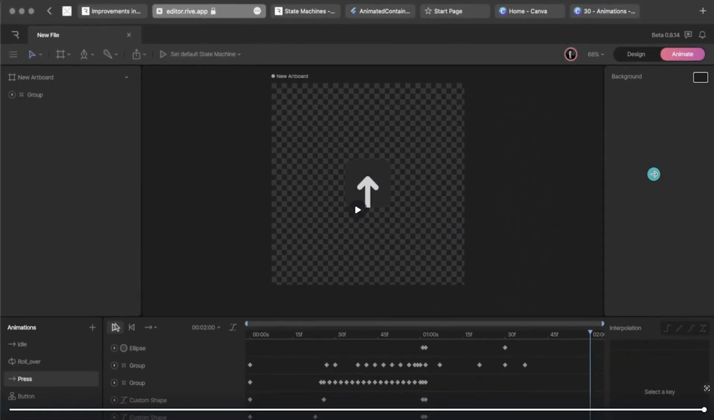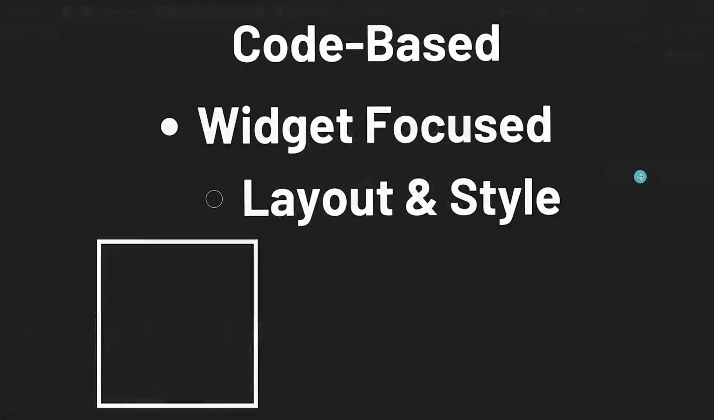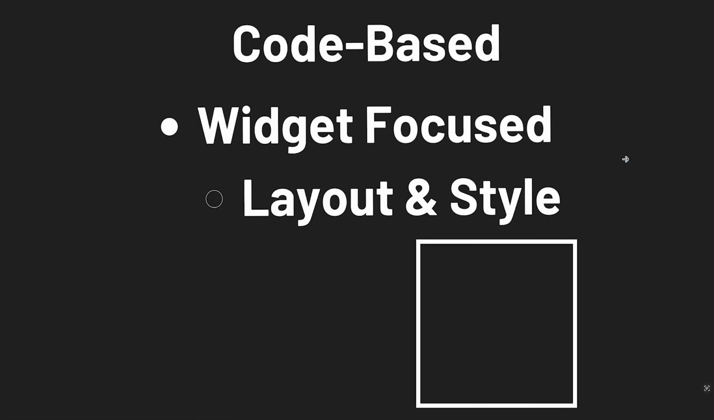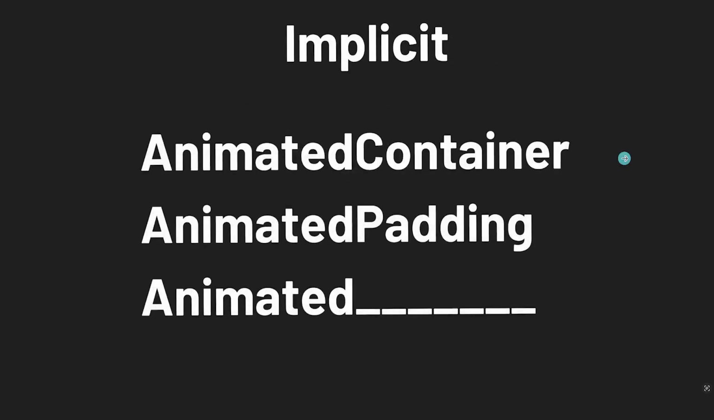So we're going to have a whole mini project working on this, but here I want to cover the code-based animations too. So code-based animations are widget focused and they mostly affect layout and style. So let's say we have this container widget and we want to move it over. This is the perfect use case for a code-based widget. And like I said, code-based widgets are provided by Flutter, so you can give actions on any specific widget. But there are two types of code-based animations. There's implicit and then there's explicit. Now, implicit is an easy one.